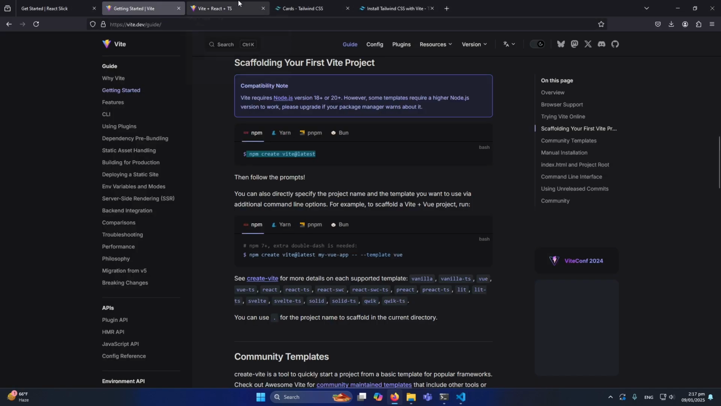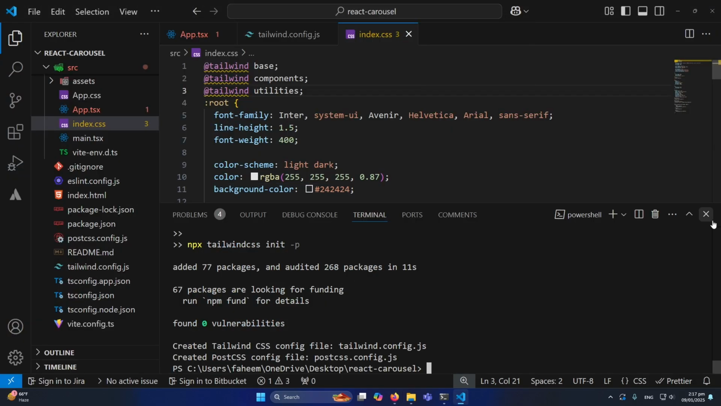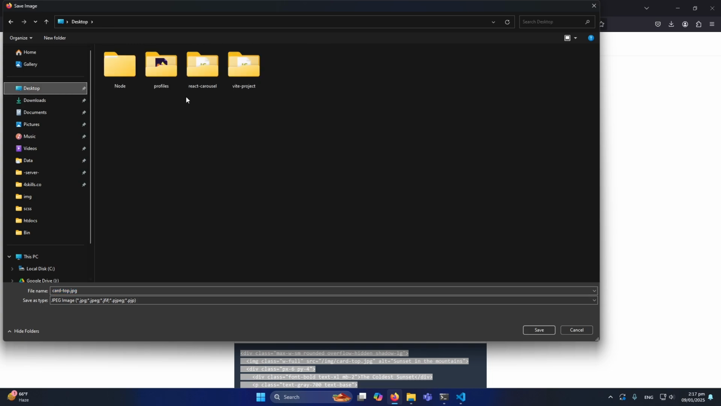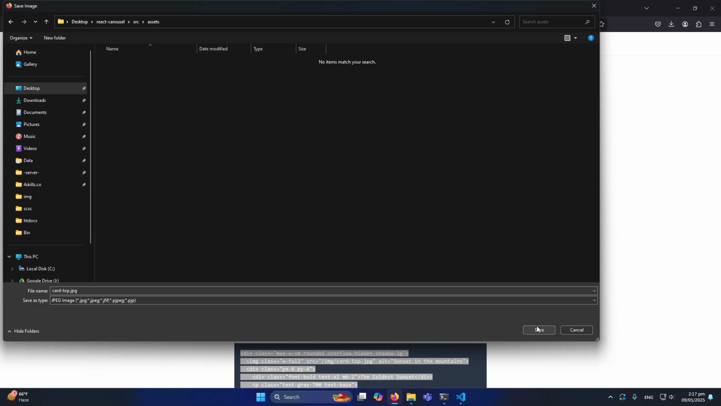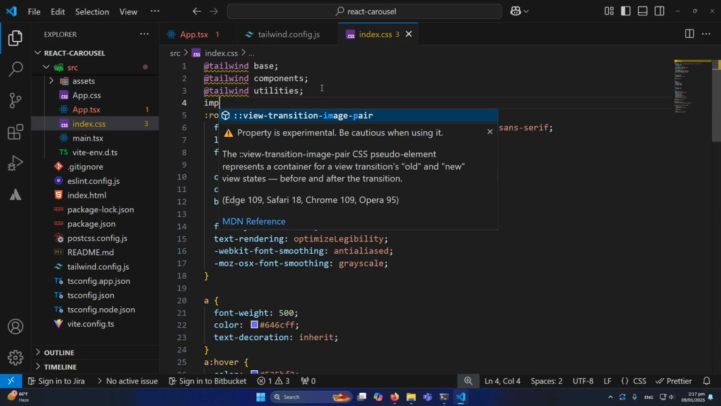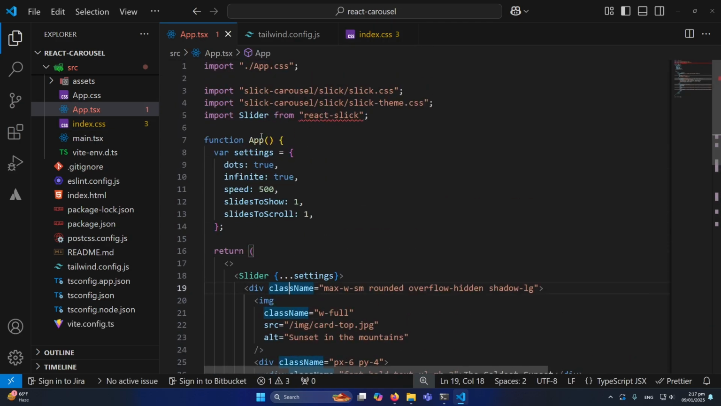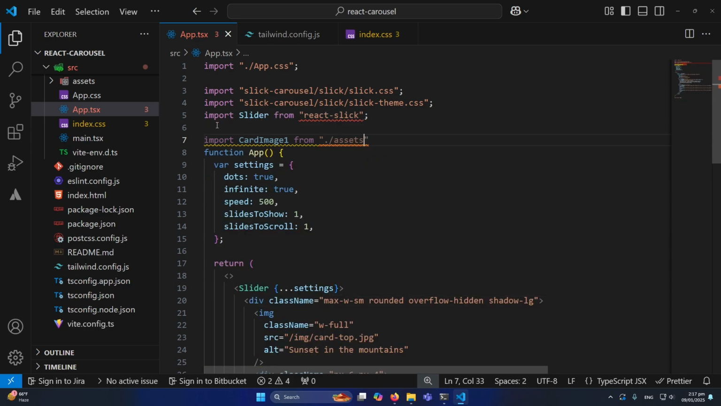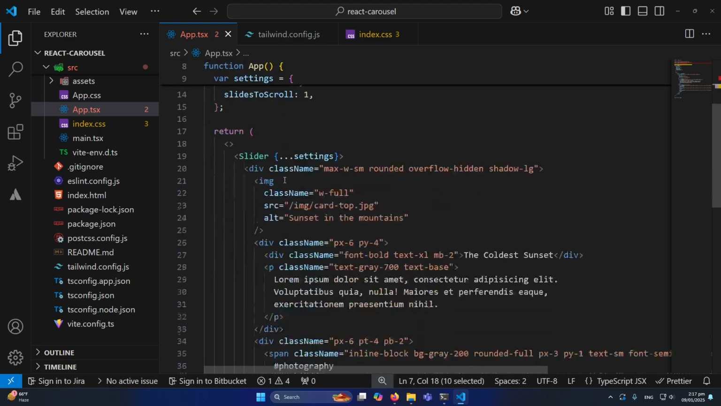Now we need to run our project, but before running our project we need to do one more thing. For example, if I want to use this image, I will simply copy, save image as, and on our desktop we have created this project, React Carousel. Inside the source we have the assets folder, and I will simply paste this image here. Now I will import, not here but in our App.jsx, import cardImage1. You can give it any name. From assets we have card top.jpg. Okay, and from here I will copy this, and paste this in my source. I will remove this string, and type this as an object.